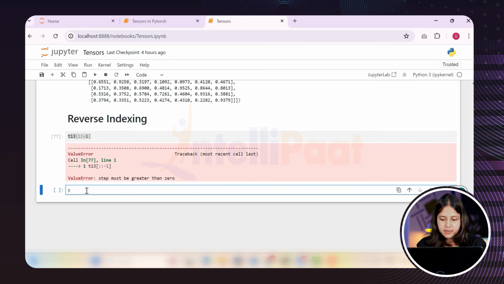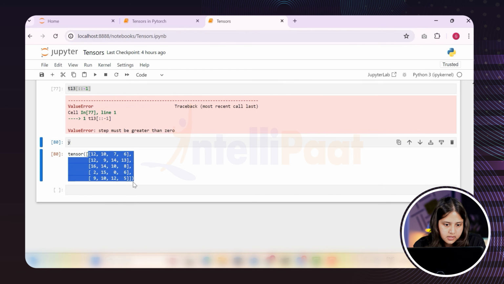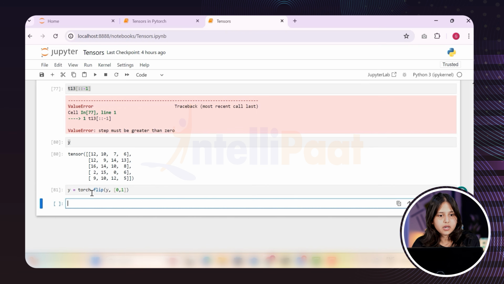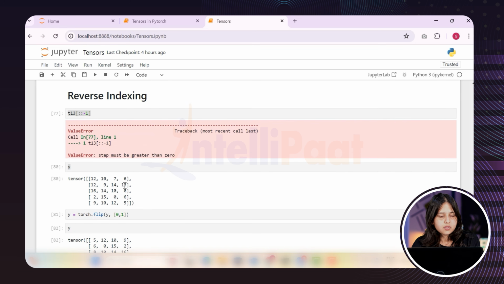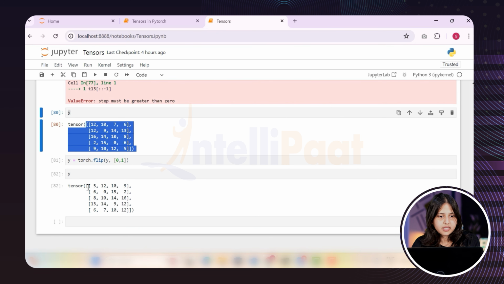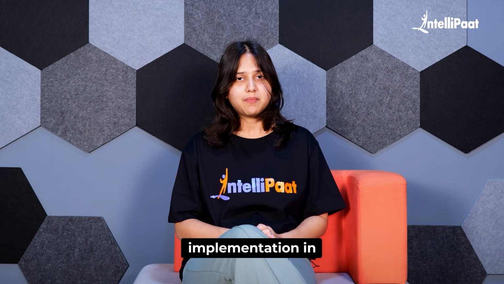Let's consider y. Now, if we want to reverse this tensor y, which is having these elements, let's see how that can be done, right? So all we have to do is call torch.flip, pass the tensor that we want to reverse, and then give the axis, that is 0 and 1. So after we print, this is what our tensor will look like after the reverse indexing using flip method is performed. So this is pretty much it. Now you know what tensors are as well as their implementation in Pytorch.